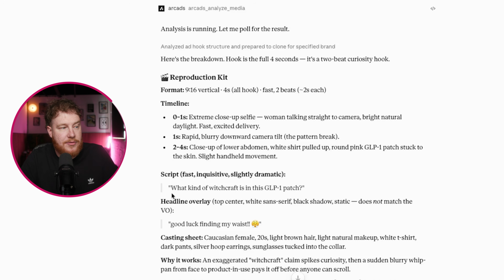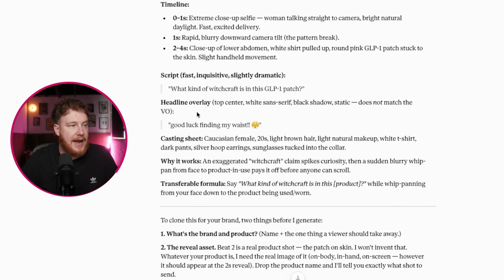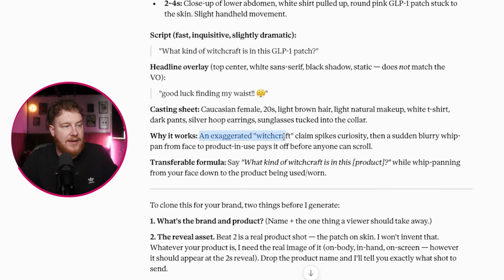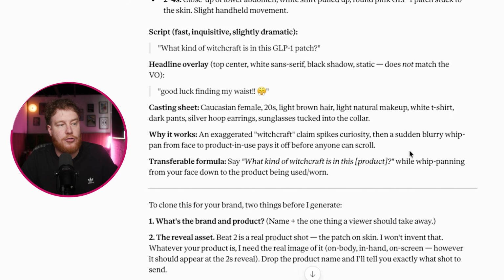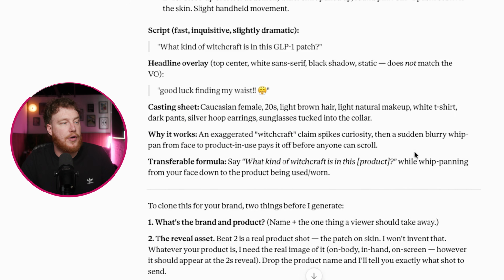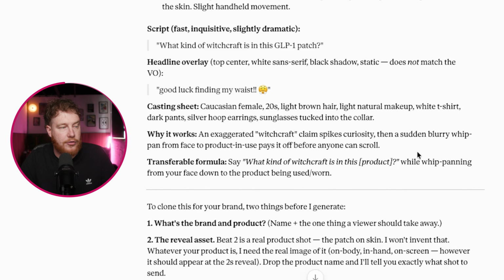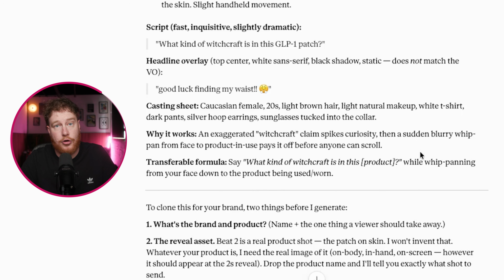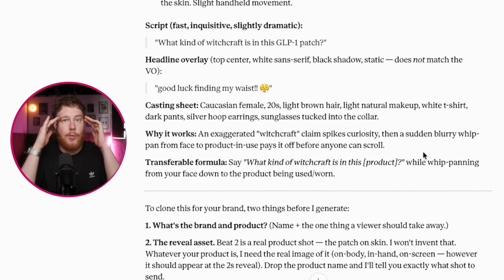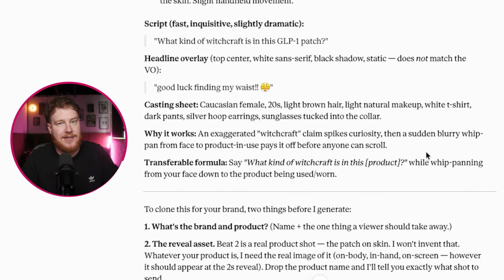And then the script, it's even written it down, what kind of witchcraft is this GLP-1 patch. It's put down the headline as well. It's done the casting, why it works. This is pretty cool. The exaggerated witchcraft claim spikes curiosity, then a sudden blurry whip pan from the face to the product in use pays off before anyone can scroll. That is like exactly what I was thinking as I analyzed it myself.